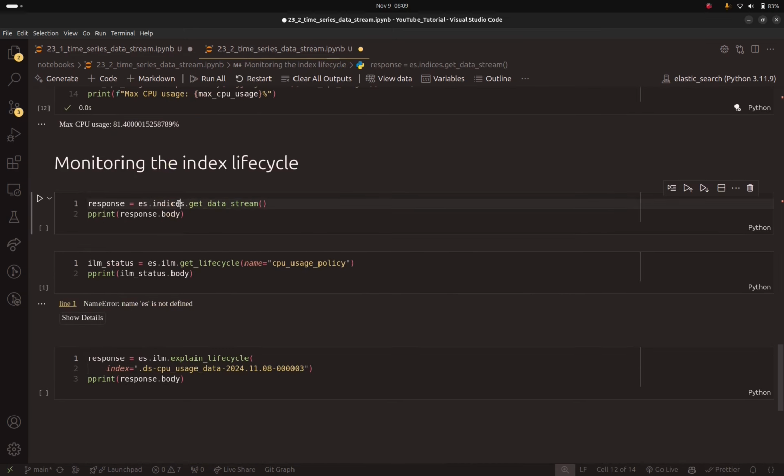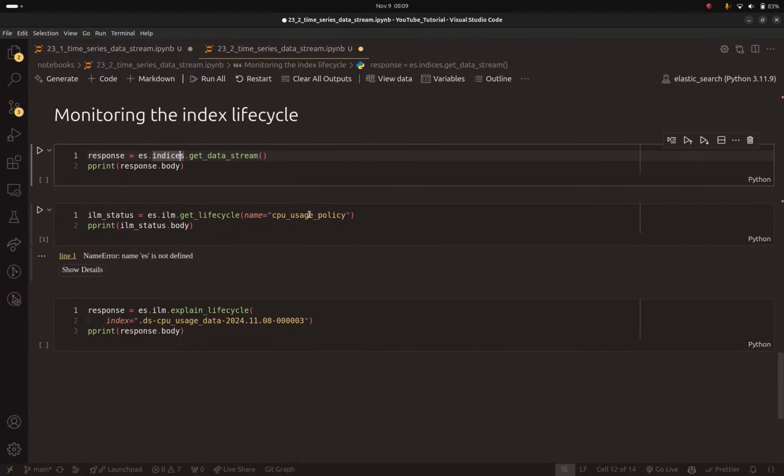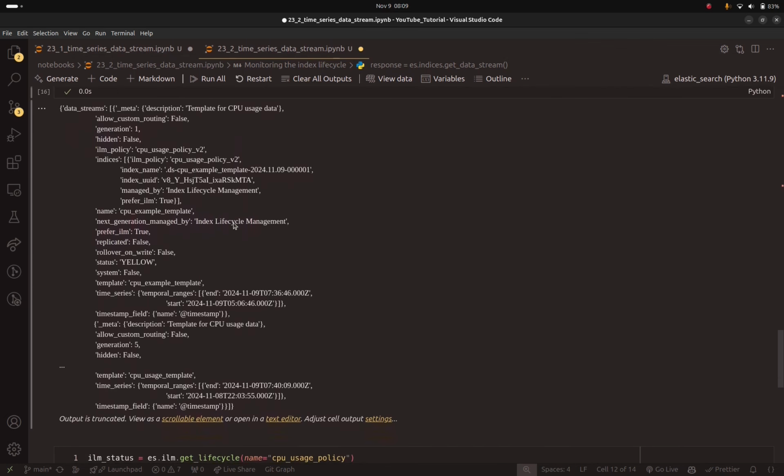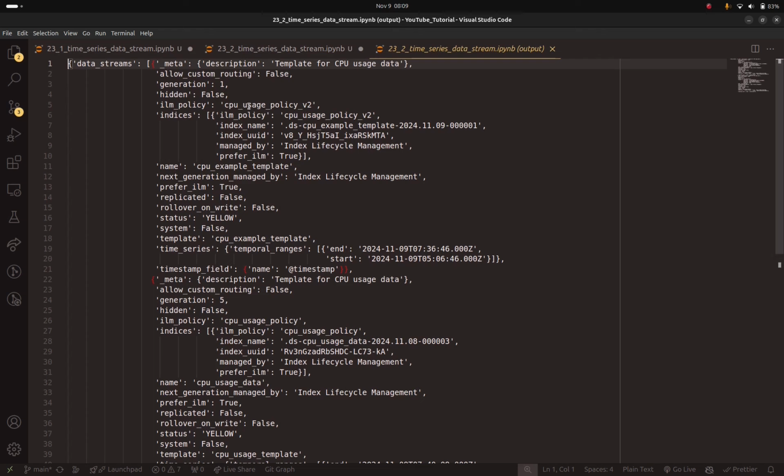Now let's monitor the index lifecycle. This is very important because this will demonstrate how the policy phases work. So here, just to make sure that everything is good, you can see that we have the CPU usage policy v2. This is what we created right now. And currently we have just one index. So this is the prefix CPU example template, and Elasticsearch added some string just to identify this index. Okay, so here is the name, here is the policy that we are using, CPU usage policy v2, etc.